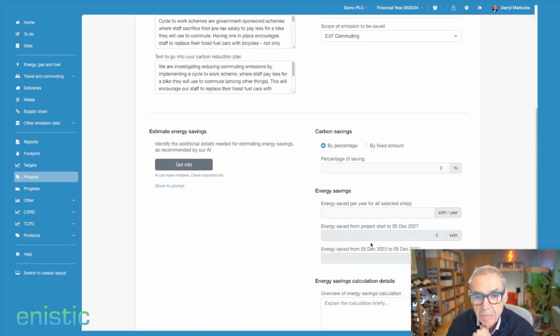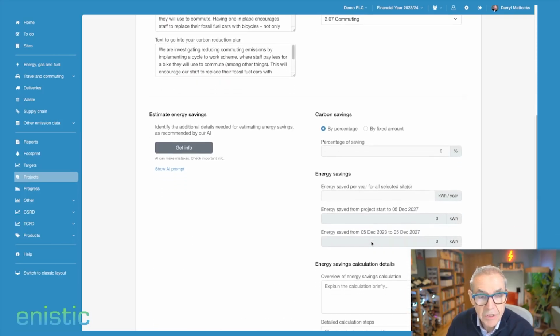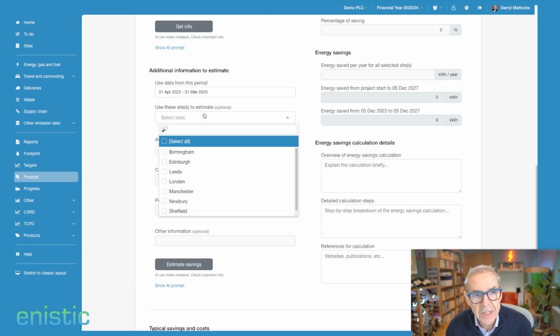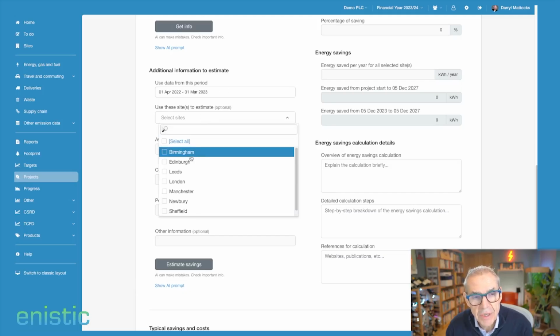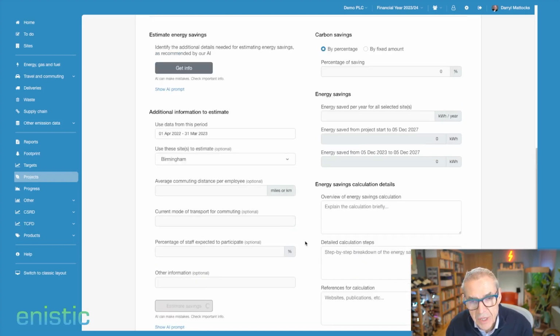Okay, now that's all setup stuff. Down here is where the AI springs into life. And as I say, we've been going for a very long time, so our AI has got some pretty good data in it. If I just press get info, let's select a site. Let's say it's going to be from that operating period here. Let's say it's going to be the Birmingham site here. If I press estimate savings, it will generate a saving for us.